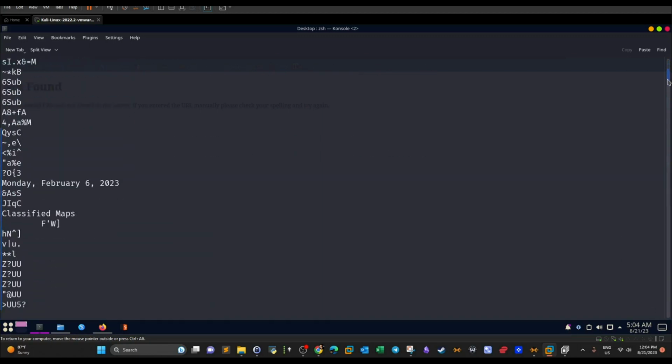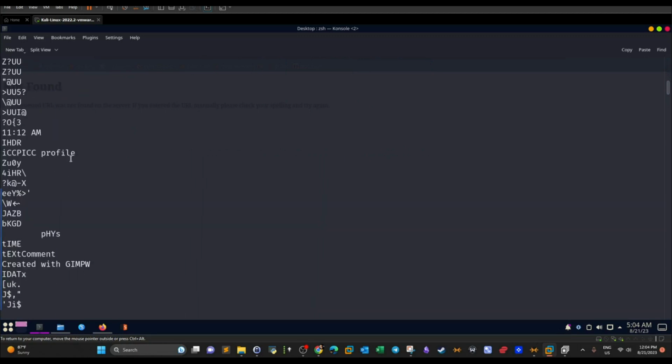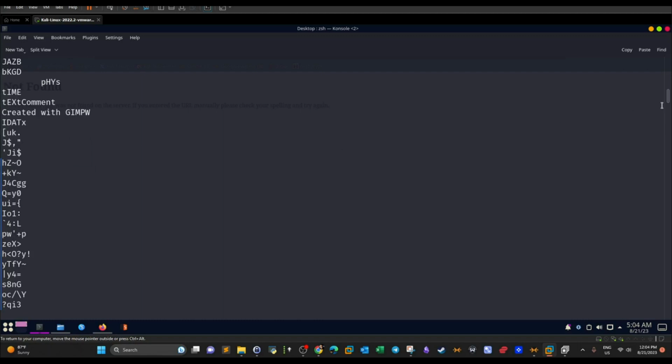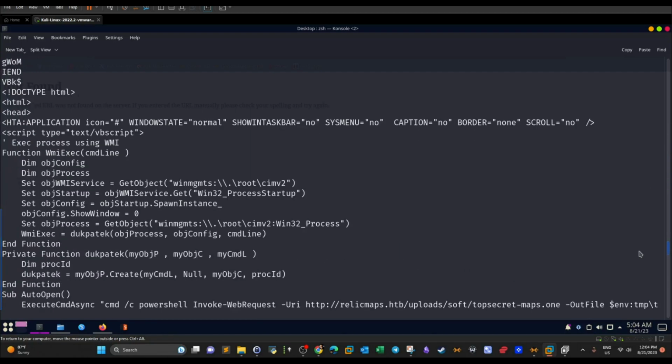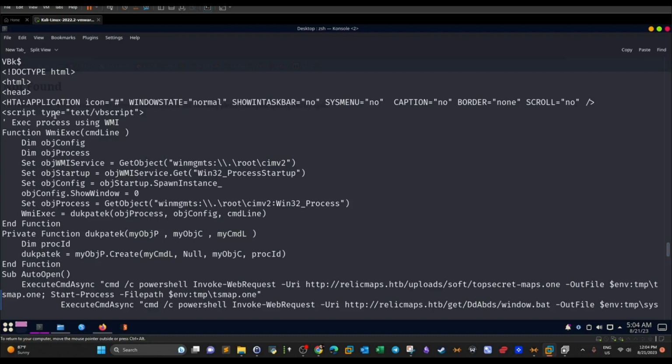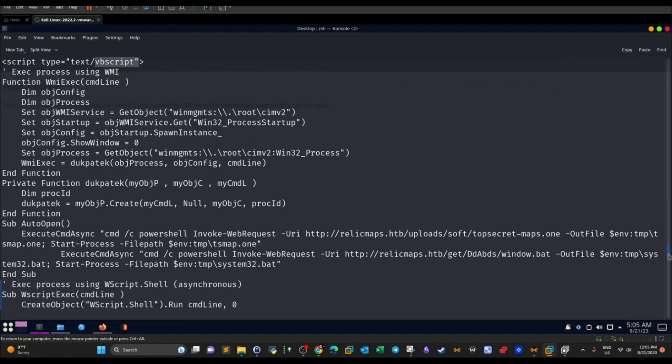And scrolling down, as you can see, this is the date, classified maps. Let's keep scrolling down until we see something meaningful. Okay, until we see this. So take a look at this line: script type Visual Basic Script. So it contains a Visual Basic script file, and it doesn't look good. There are some calls here to URLs, as you can see, starting from this line.